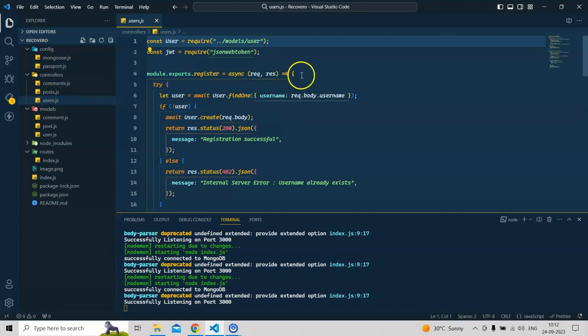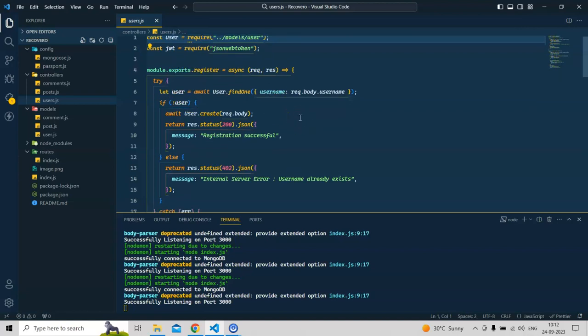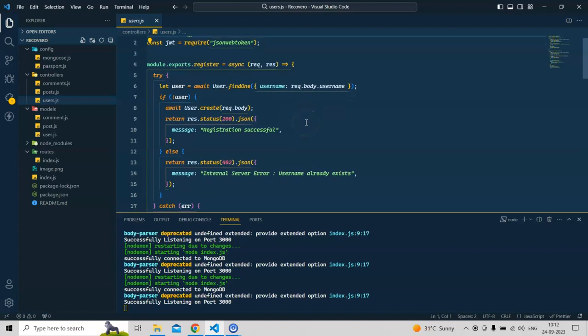So for user.js, we have just grabbed the JSON web token from JWT and the model. So the first thing will be register. In register, we are going to take the registration data, and we are going to check if the username already exists. If the username already exists, we are not going to allow it to register, because that's how social media works, right? We cannot have two people with the same name, in my opinion.